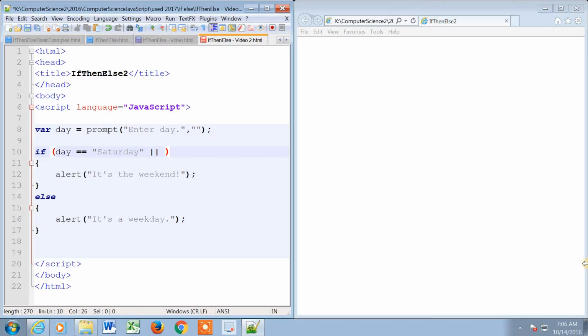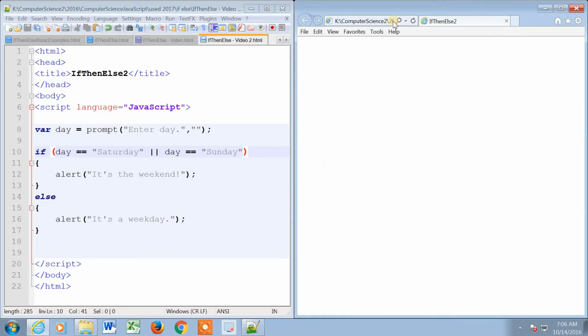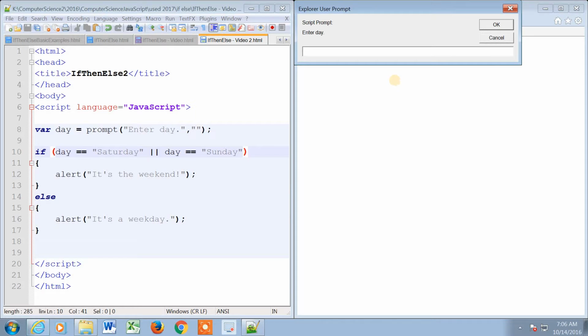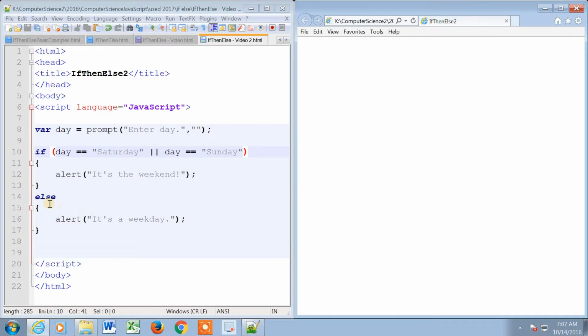So I'm saying if day equals Saturday or day equals Sunday, then it's the weekend, else it's a weekday. So I always save and run just to make sure everything works. Let's see. This time I'll enter Sunday. It's the weekend, and of course if I enter something like Monday, it's a weekday. Of course I could have an else if it's Monday or Tuesday or Wednesday or Thursday or Friday. I could say it's a weekday.